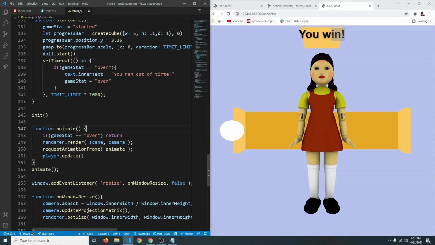So now we have successfully created the red light green light game from Squid Game. I hope you enjoyed this video and you have created it yourself as well.